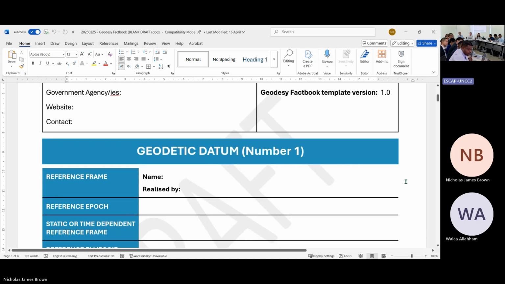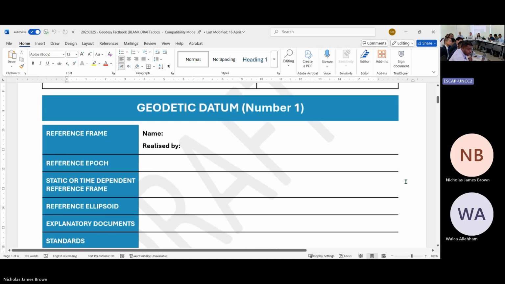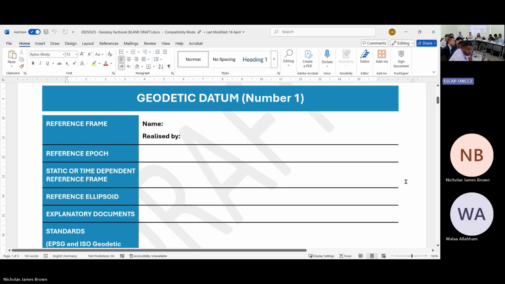This blank template that each of you will be able to work with allows you to put in information about your geodetic datum. You can see some of the parameters here. It could be, as Nick mentioned, that certain nations actually have a number of geodetic datums. So Australia has 2 geodetic datums, the time dependent and also the static datum, as he mentioned before. And obviously there are reasons for doing this.